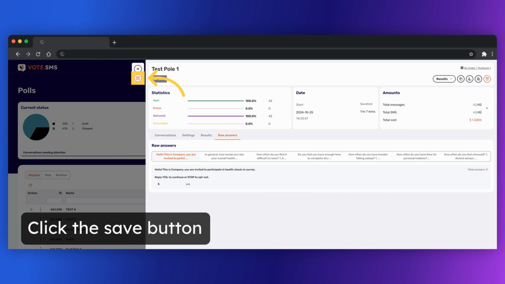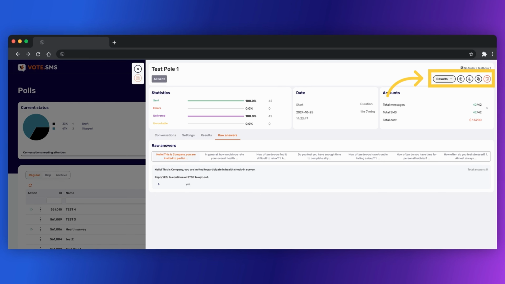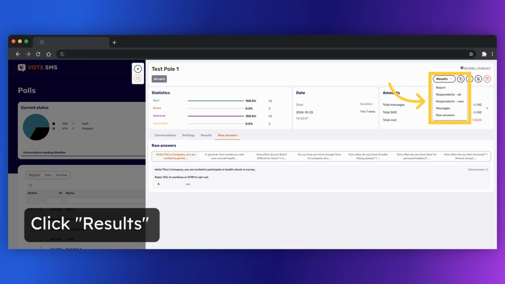Please note that if you have made any changes to the settings, you must click the Save button at the top left, before closing the window, to apply them. At the top right of the window, you will also find a Results button and a series of cloning options available for your poll. When you click the Results button, there are a number of options available.